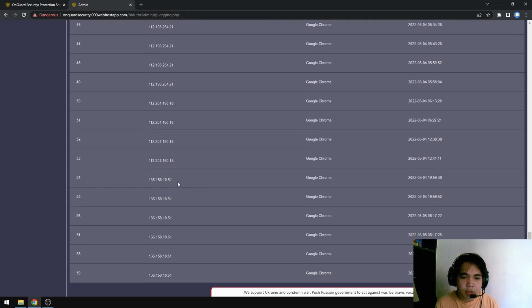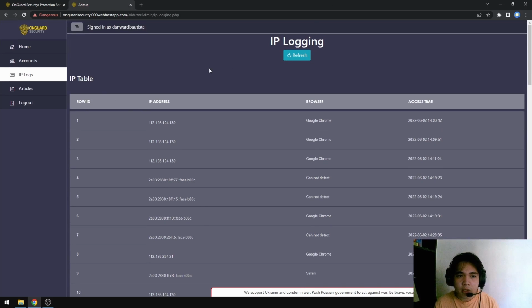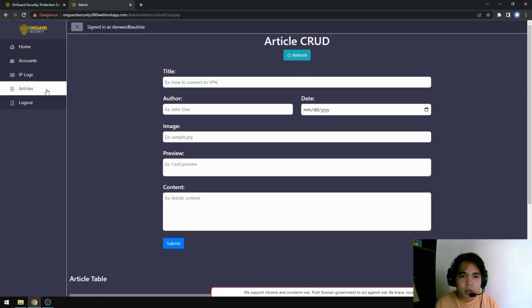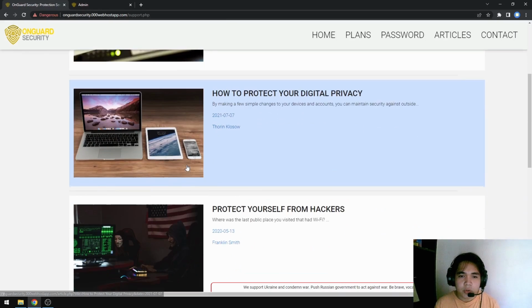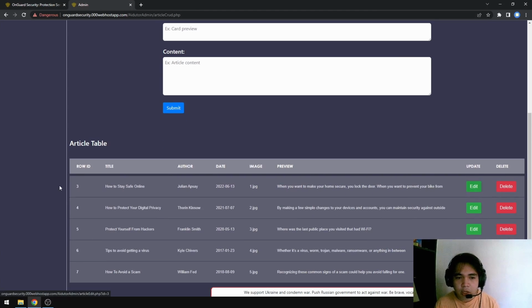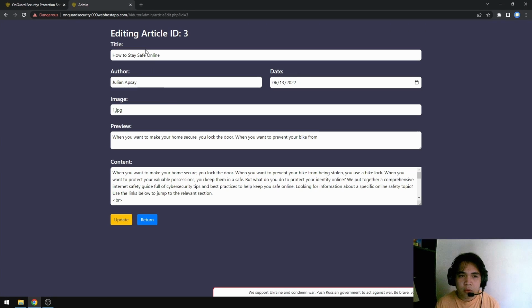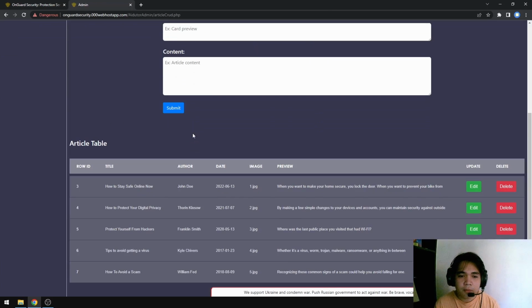Here we can see who is connecting to our website, and we can block people who are repeatedly connecting to us, like some sort of DDoS attack. So this is the article CRUD page. The one that we are seeing in the article section here, this is where we create it. To demonstrate, I will edit this one. Let's put I now here, and let's change the author to John Doe. Okay, if I update this, article edited successfully.